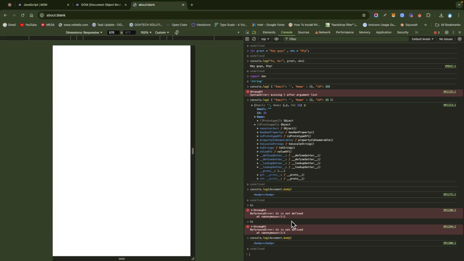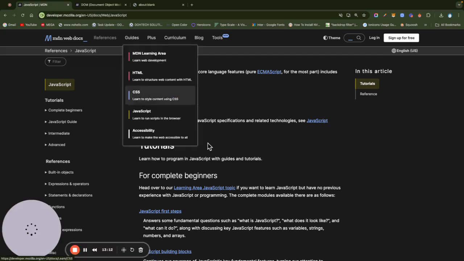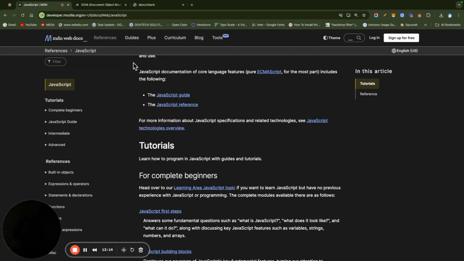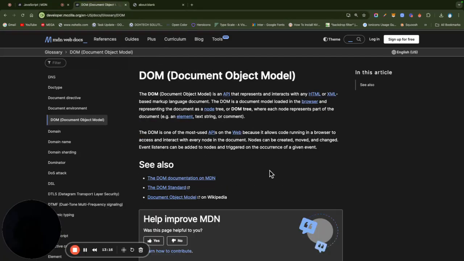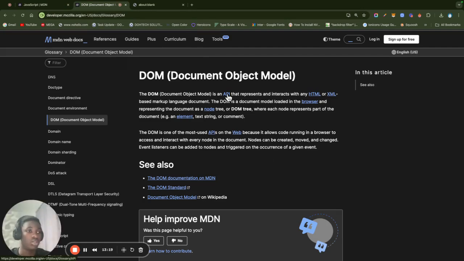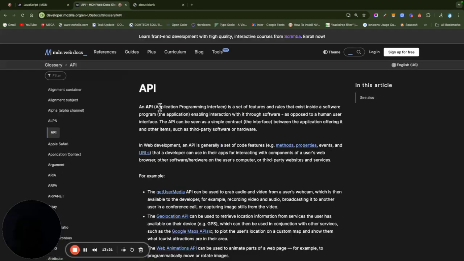So basically, in our next video, we're going to see how we can use the document object model API. An API is an application program interface, a set of features and rules that exist inside a software program, enabling interaction with software as opposed to a human user interface. So an API can be seen as a simple contract, the interface between applications, and so it's very, very important.